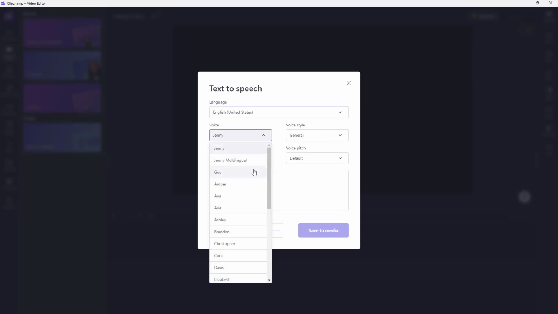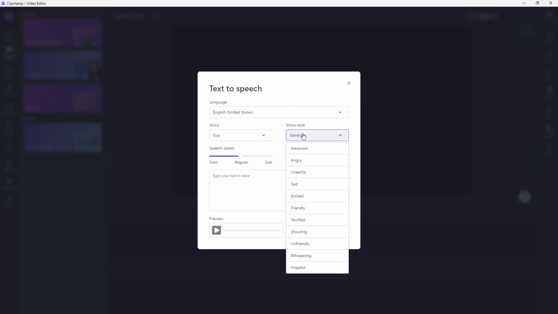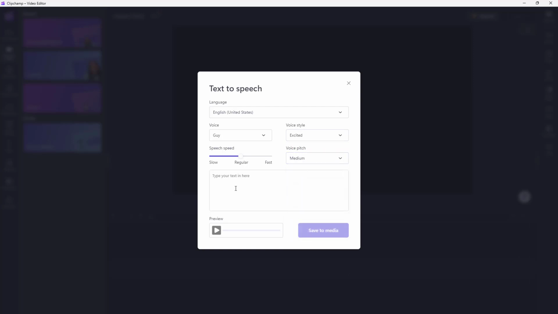You can choose a voice that you want as well. Let me choose the voice of a guy, and here you can choose a voice style as well. For example, you can have excited, cheerful, angry, sad, and so forth. Let me say excited. And for the voice pitch, you can choose whatever you want as well. Let me just select medium.